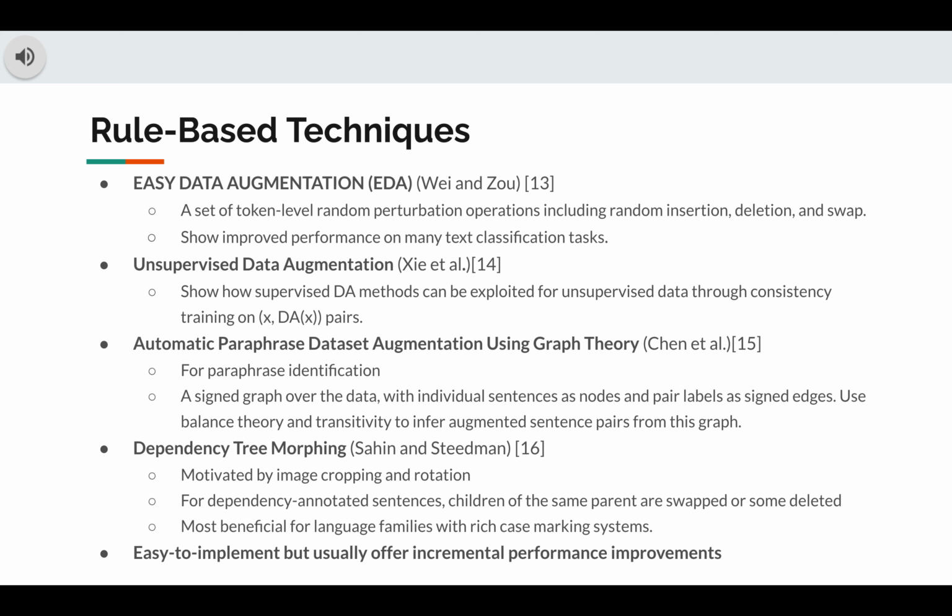Motivated by image cropping and rotation, Sahin and Steedman propose dependency tree morphing. For a dependency annotated sentence, children of the same parent are swapped and some are deleted. This is most beneficial for language families with a rich case-marking system. The rule-based techniques are easy to implement but usually offer incremental performance improvements.